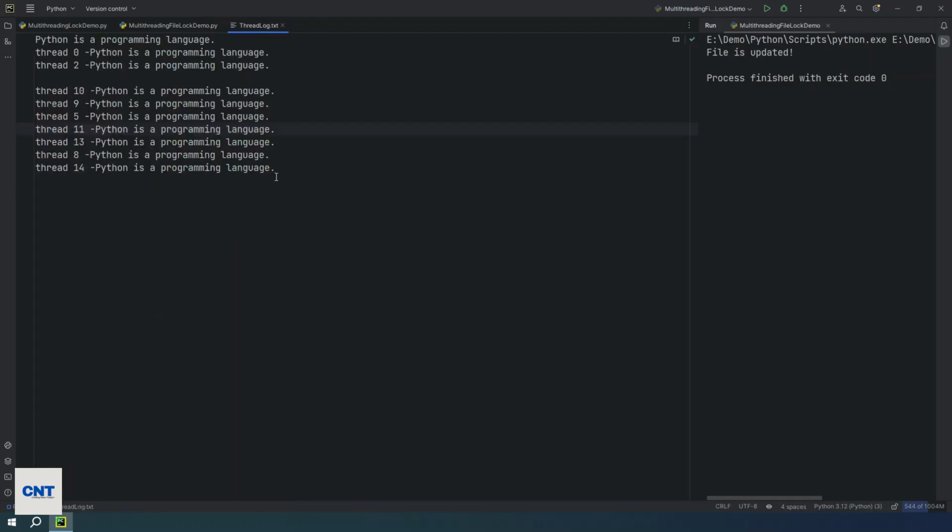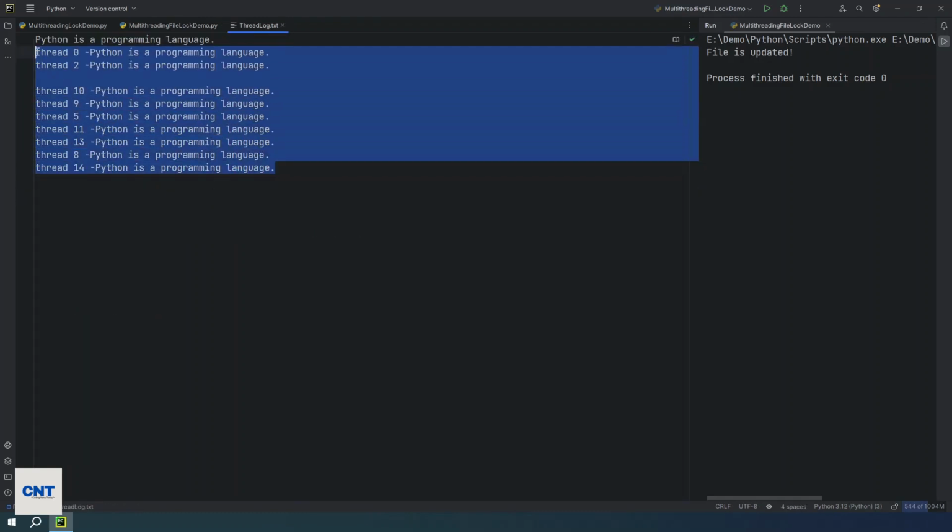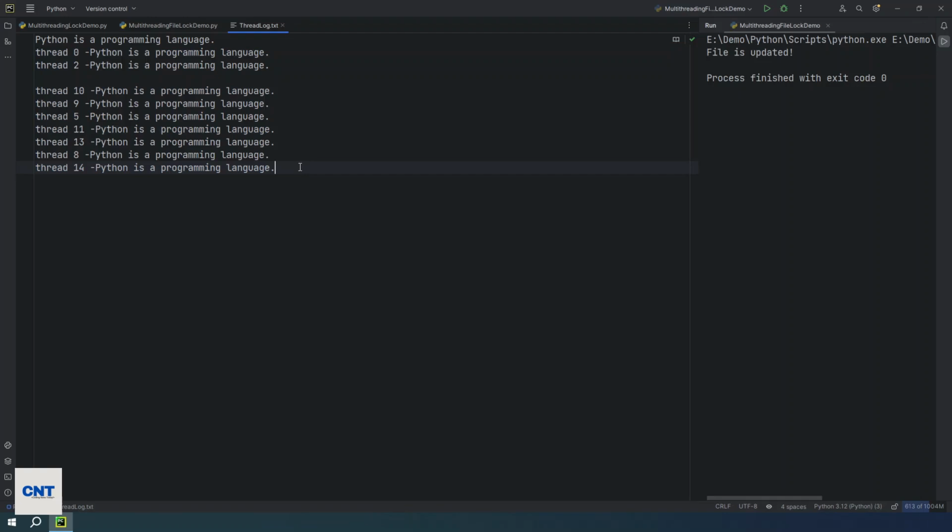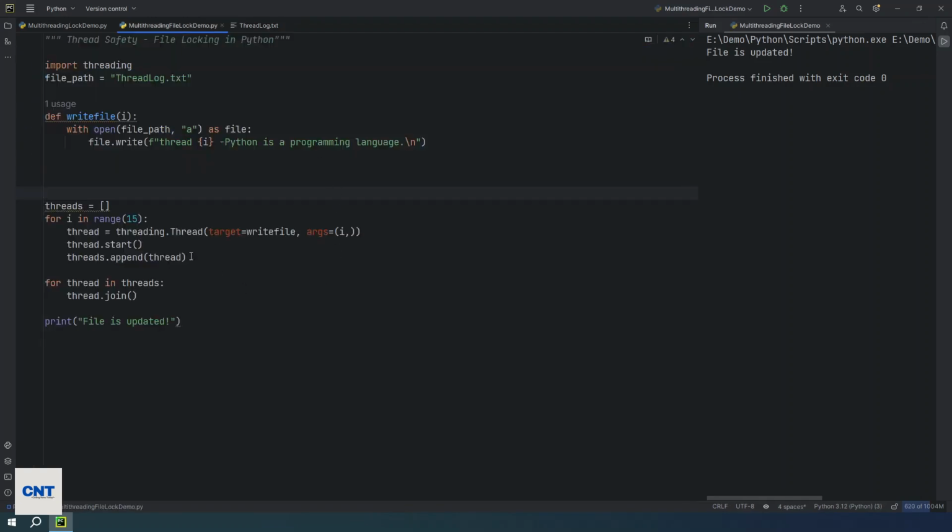But if you notice, we had created 15 threads, but here you could see only 9 threads. This is because at the same time threads are trying to write this same resource file. So this is the problem which we are going to resolve. With the help of locking technique here, we will make our physical file thread safe, right?